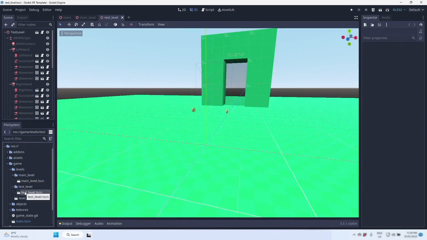The test level is a simple example level. We're going to replace this with our own, but we will reuse some of its components. Take some time to look at how it's put together.